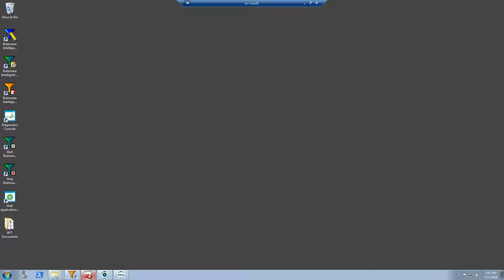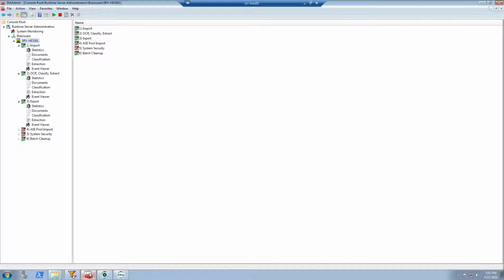What I'm about to open up here is not something that end users would ever go into and review or look at usually. This is a service that is going to run on a server, either in your data center or in our data center. And this is really where Brainware is doing the work. We have ours set up so that the different steps of the process within Brainware are separated out into different functions.